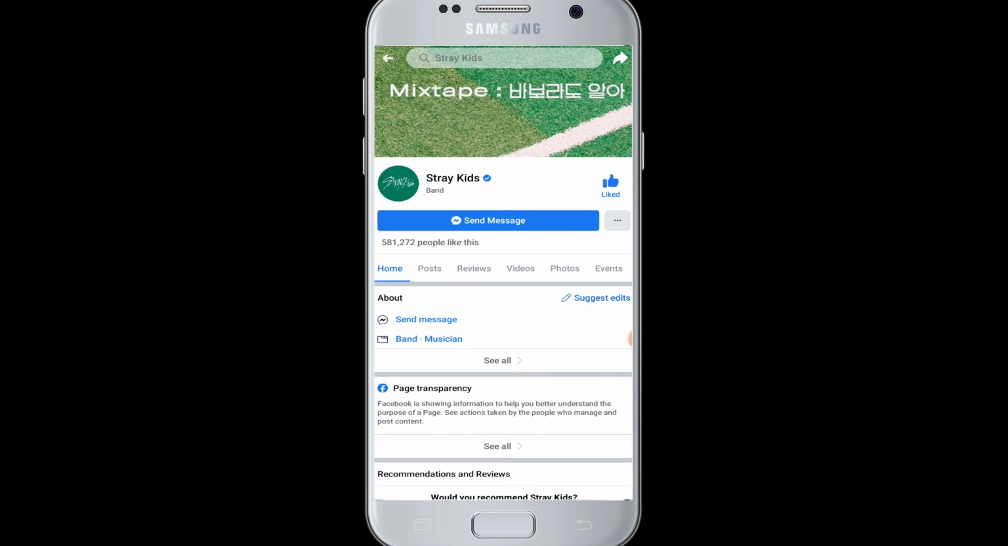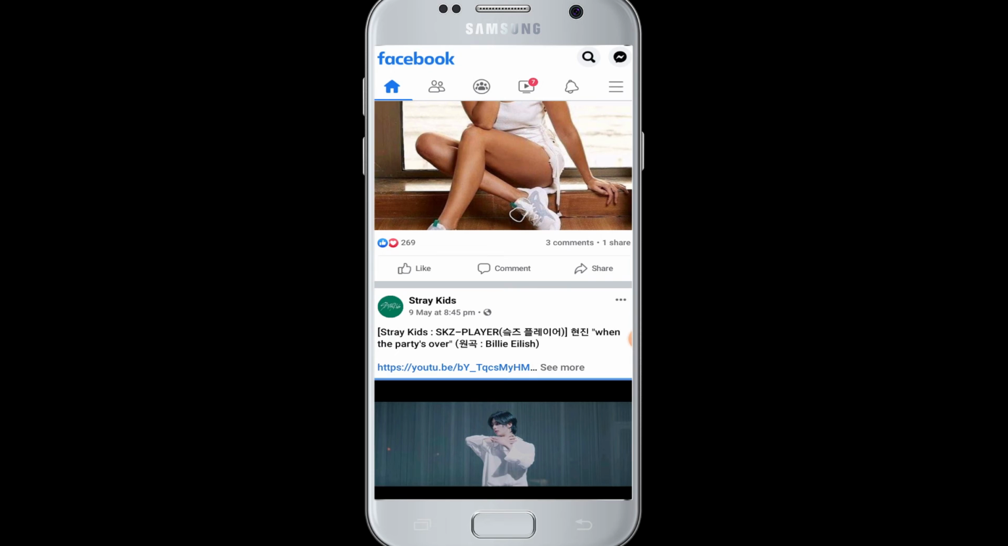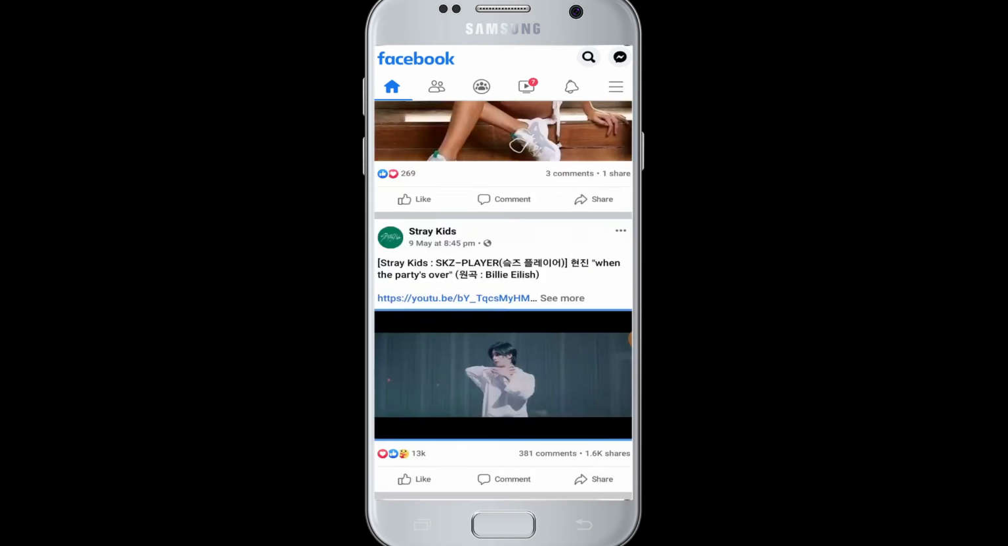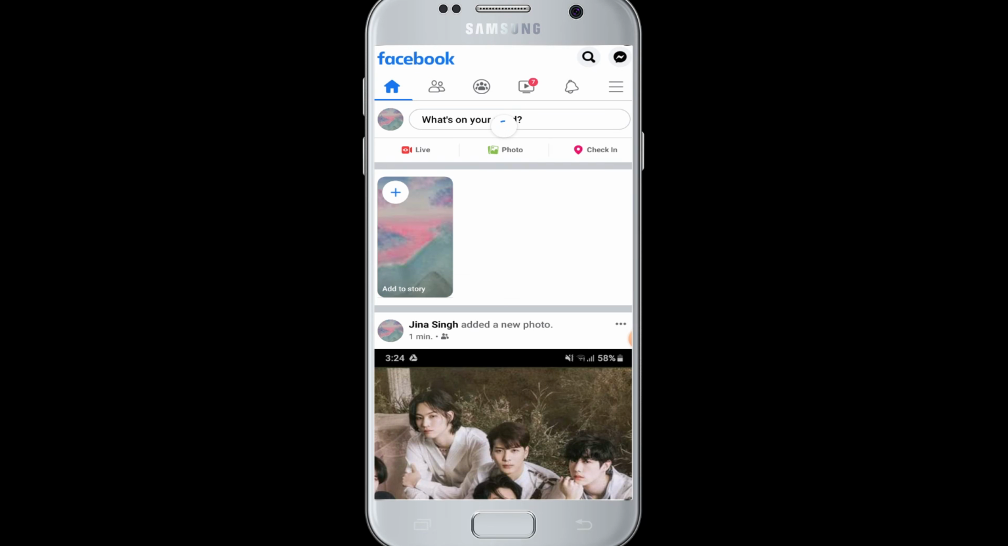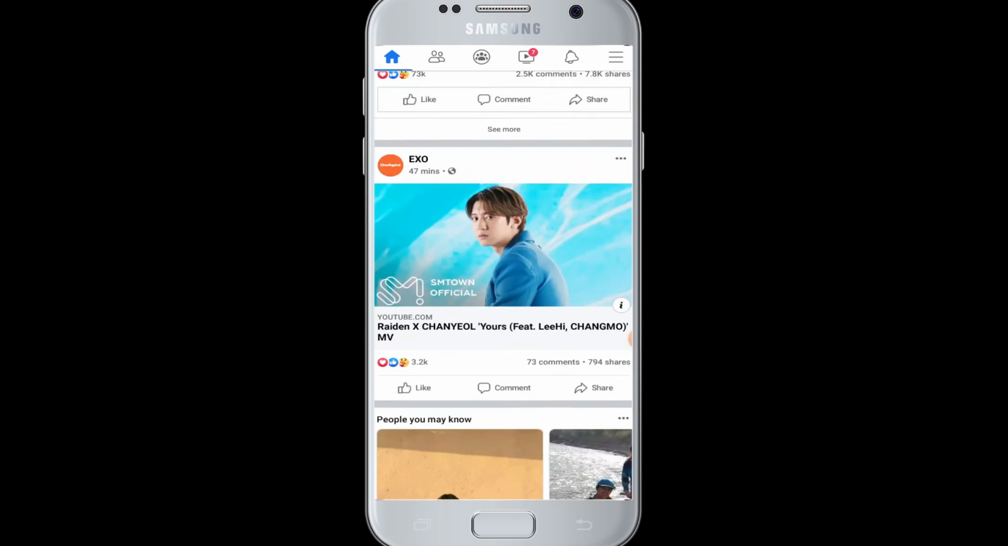After that, just go back and then you will stop following this very page, and after refreshing you will not see any posts from that page in your Facebook news feed.